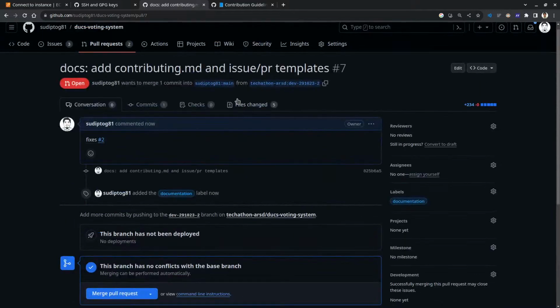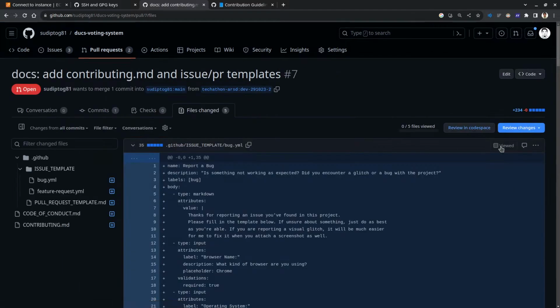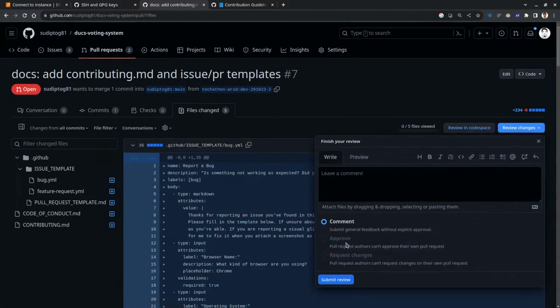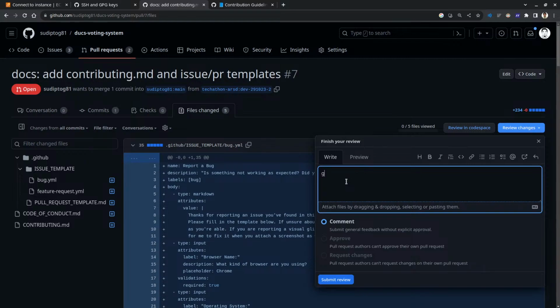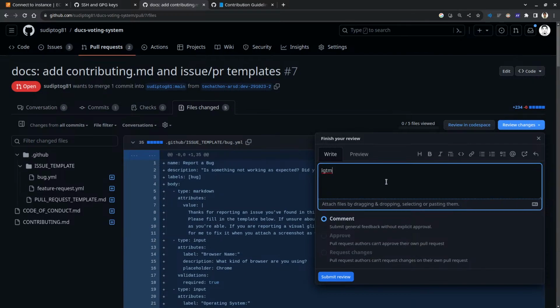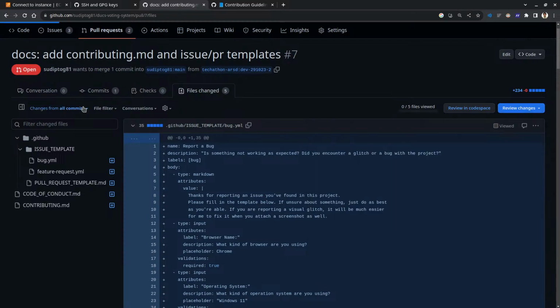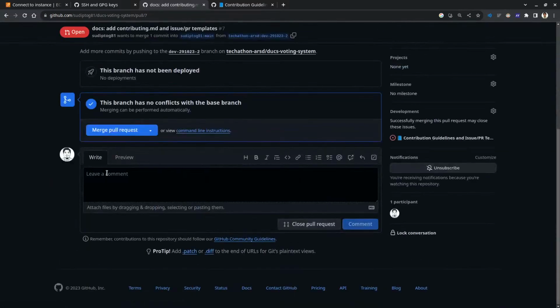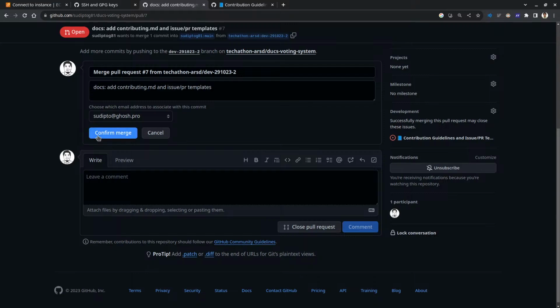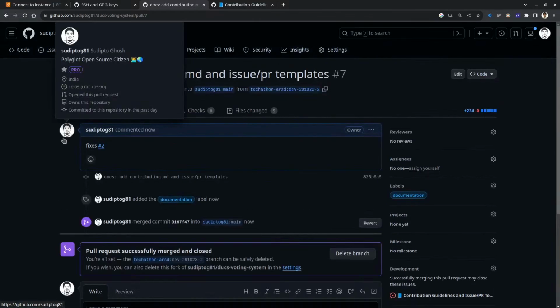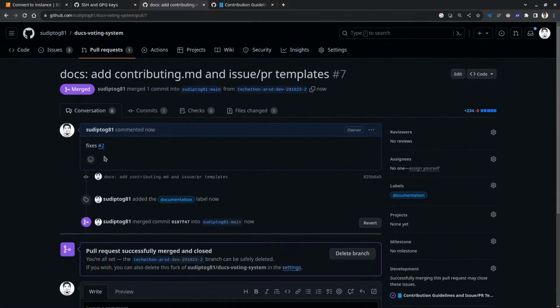And let's say the person who is actually the owner of this project says, okay, it's all right. Let's approve this. Looks good to me. Yeah, pull request authors can't approve their own pull request. That's fine. But it's only me. I can just directly merge this, right? I have merged this particular fix. Okay.